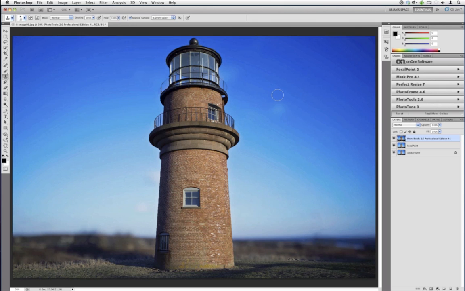Can you demonstrate how the tilt shift effect would work on the lighthouse? I have another image that works better. Mary, I'll show you another image where I can apply a tilt shift look.